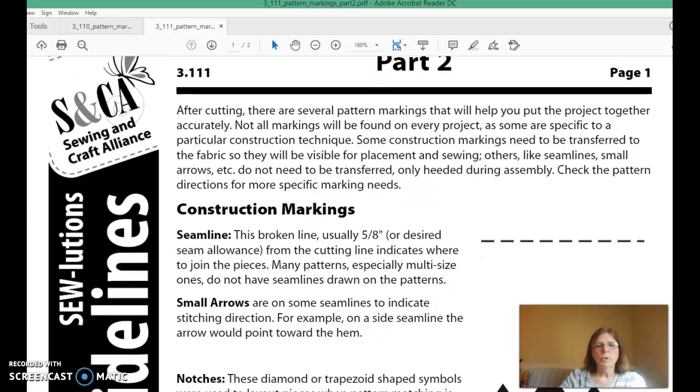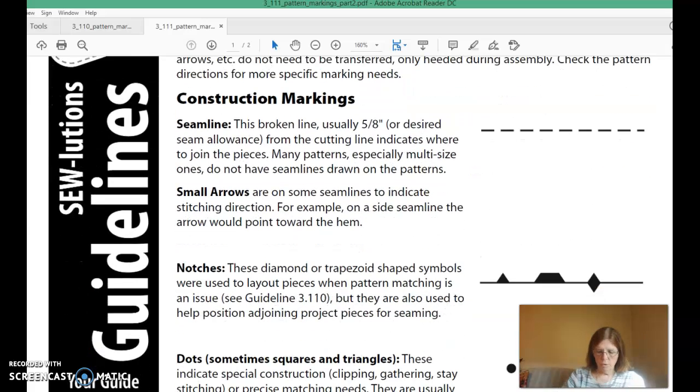The second brochure talks about some construction marks, and the seam line is a broken line that's usually 5/8 of an inch from the edge of the pattern. That's the standard seam allowance on commercial patterns. Sometimes there's some small arrows which indicate which direction you should be sewing. That usually goes with the green line.